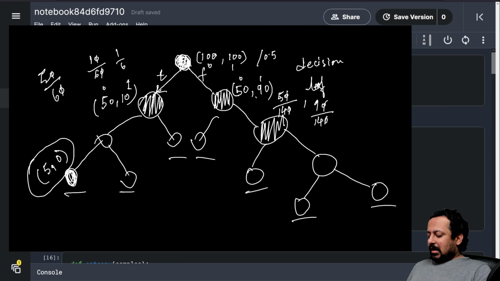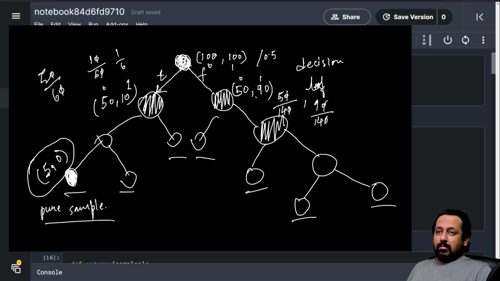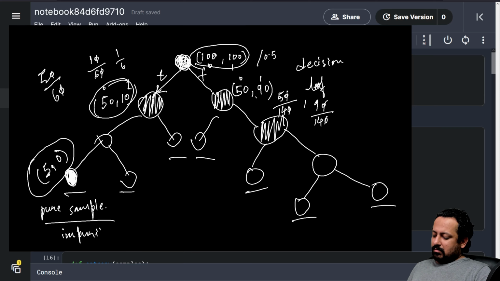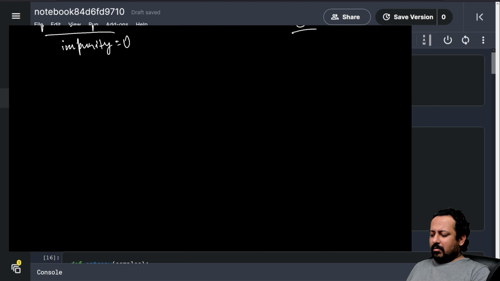So now if you have something like this, it's called a pure sample. Okay, so all the samples in a given node belong to one class. So there is no impurity. Here you have some impurity. Here you have some impurity. But for this, impurity is zero. Okay. So now there are many ways to measure impurity. We are going to learn about two of them.